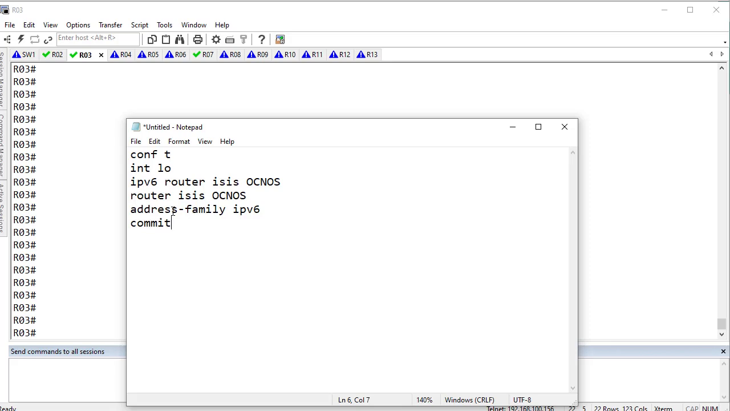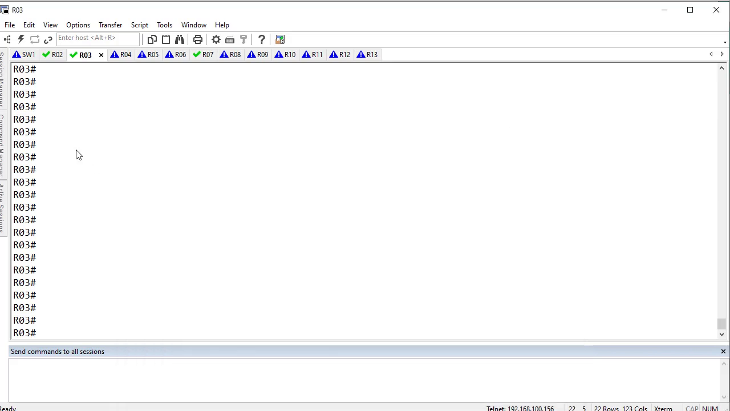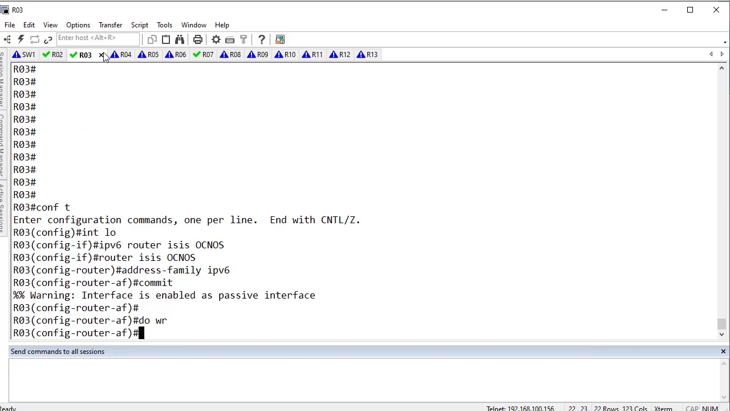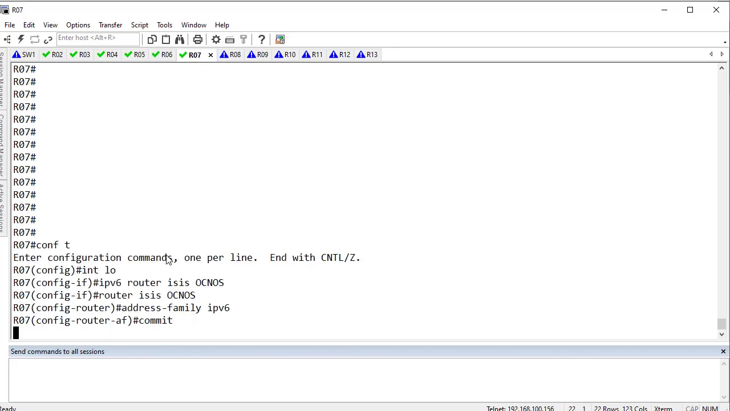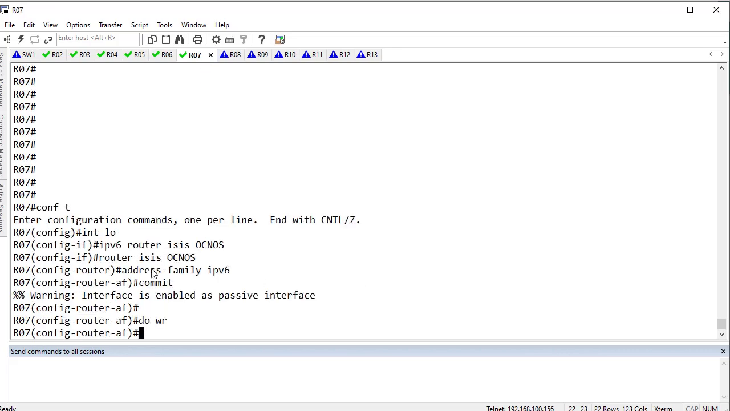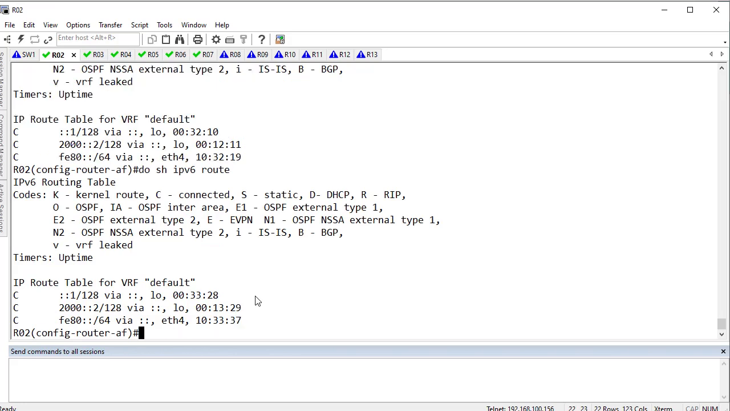Of course you need to enter multi-topology in case you really want to, and of course I'm going to save the configuration in the end. So that is what I'm basically trying to do on almost every router in here. So router 4, router 5, 6, and 7. Okay, so let's go back to router 2, check routing table one more time.